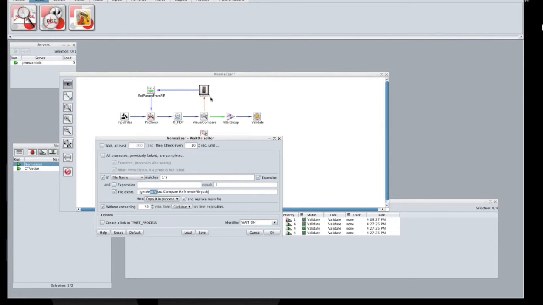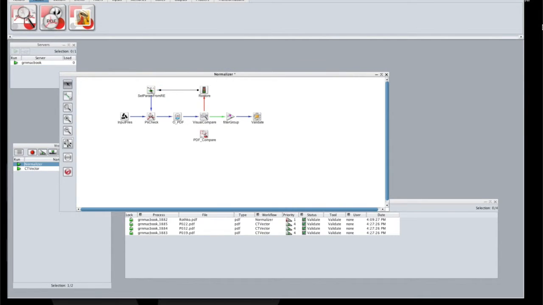So what it will do here is take the reference file, copy it in place of the current documents, and continue that way. So this is the trick we use to restore the original file that was previously saved by the input file.